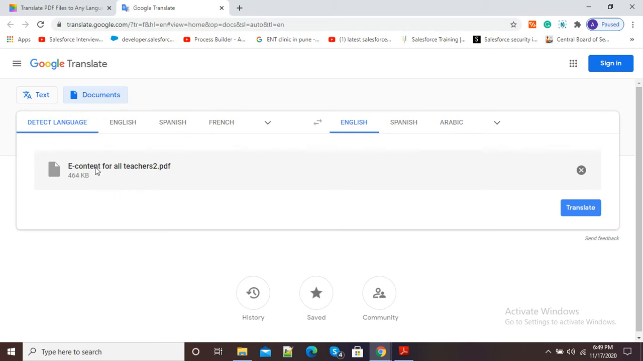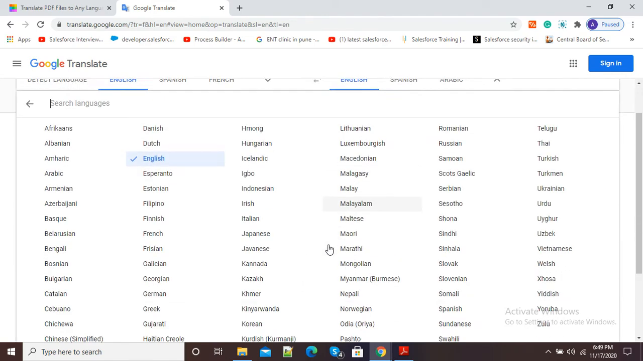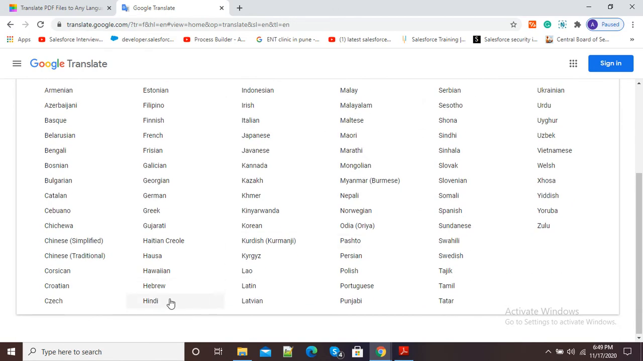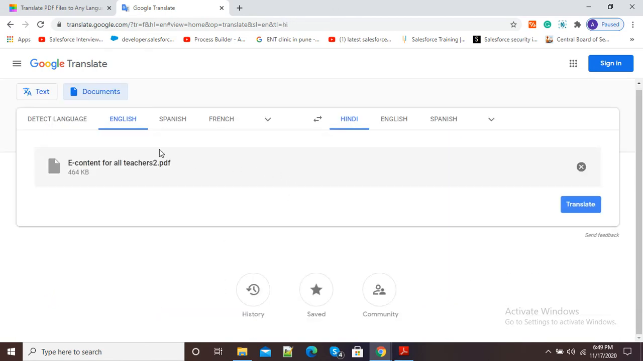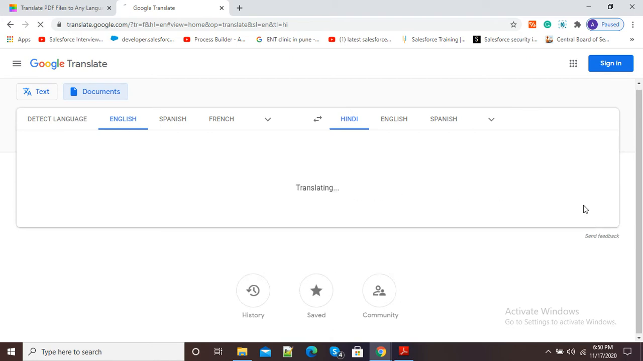So here our original language is English. So I will simply click on this English. And now this right side part is for translation, that is from English to which language. So here I will click on this arrow to select Hindi language. So here you can see Hindi language is there. So now you can see translate from English language to Hindi language. And now after selection of proper languages, I will just click on this translate option.